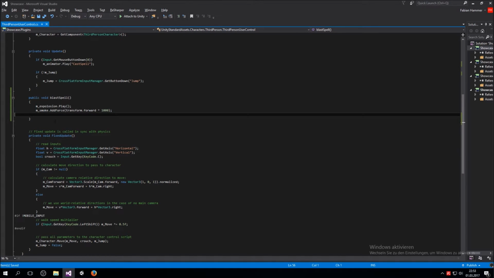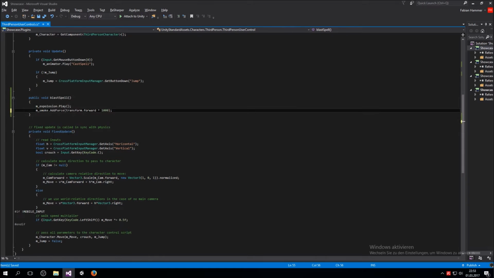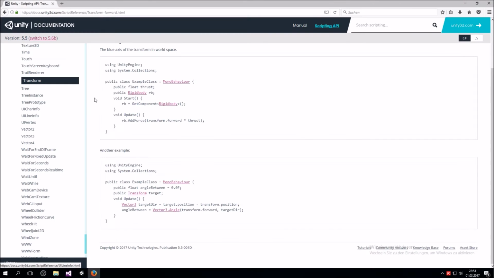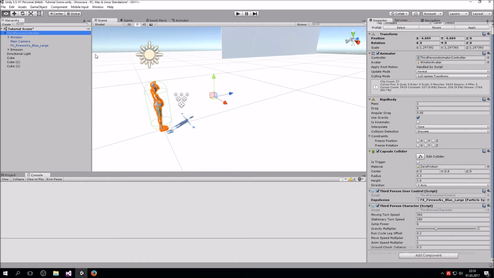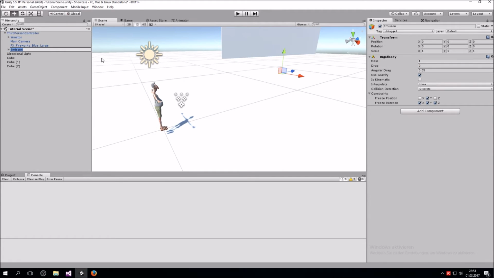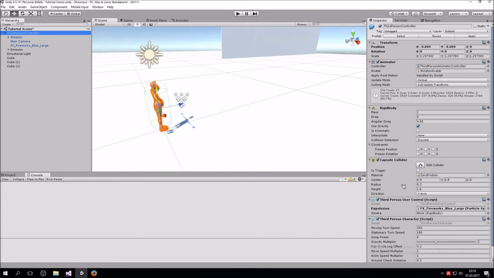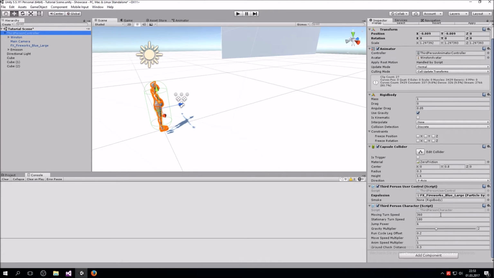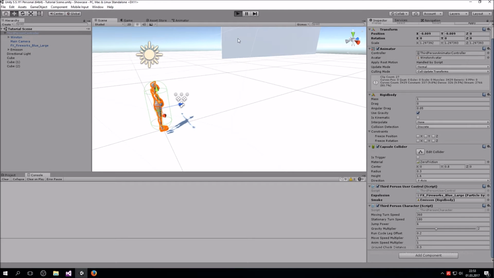So you have this smoke going transform forward, and if we were to go in here now, you can first off align the emission, make it right here, and then also add it to our script, because right here we have now smoke, and we can take our emission in there, put it in, and just take the rigid body from it.